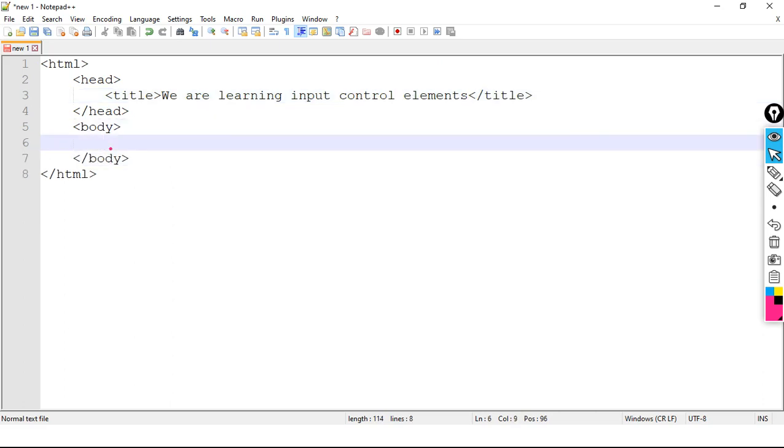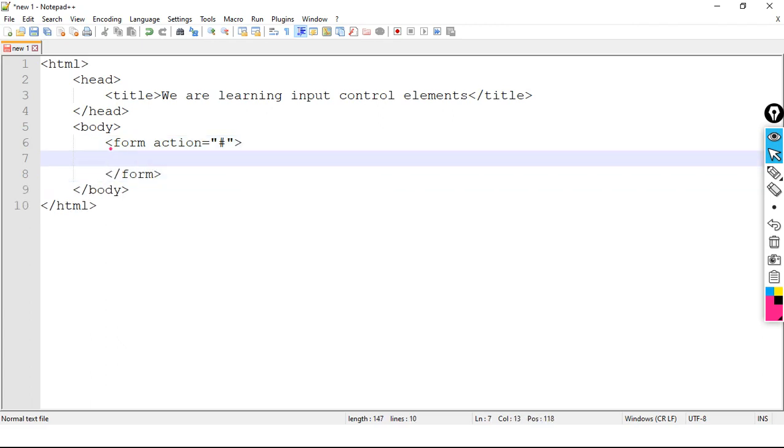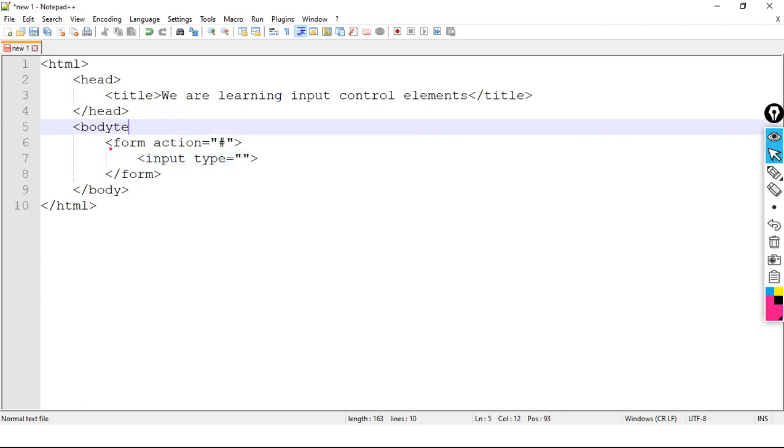We know very well that all input controls are part of a form, correct? So form, action attribute. We are not doing any action, that's why I am mentioning it as hash, and then closing form. Now in the form tag we have input, type is equal to text.